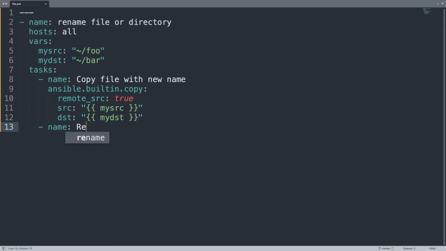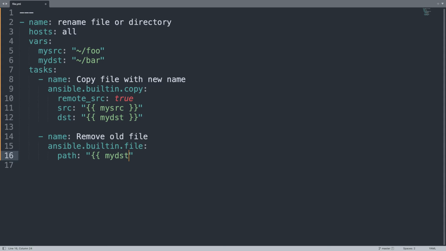Let me now remove the old file. I'm going to use the ansible.builtin.file module. Let's put one empty line, just making my playbook more readable. The file that I'm going to delete will be on the path of my_src, so it will be my source file that is going to be deleted, and state absent.